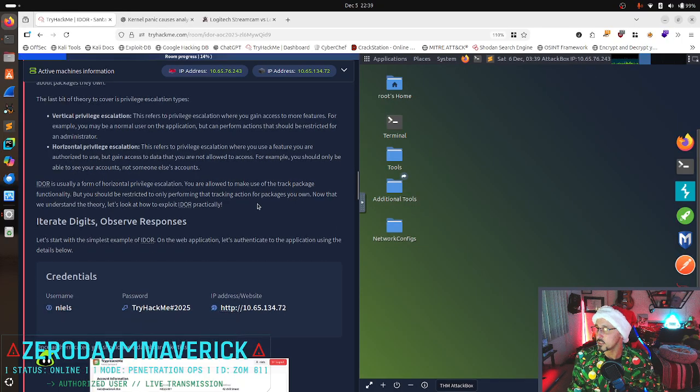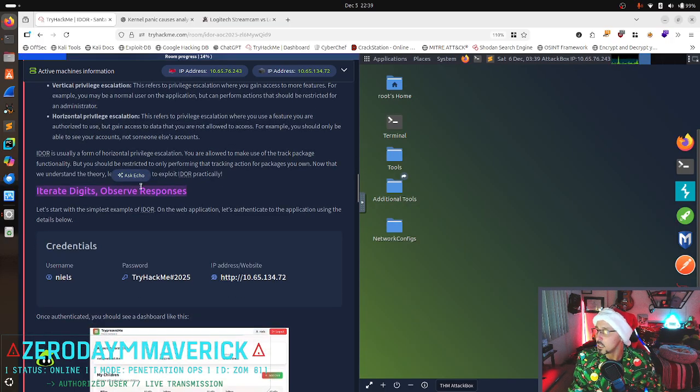Now that you understand the theory, let's look at how to exploit IDOR practically. Iterate digits, observe responses. You can see how they keep the same acronym, 1, 2, 3, 4, for IDOR. Let's start with the simplest example of IDOR on a web application. Let's authenticate to the application using the details below. So we're going to go to this website.